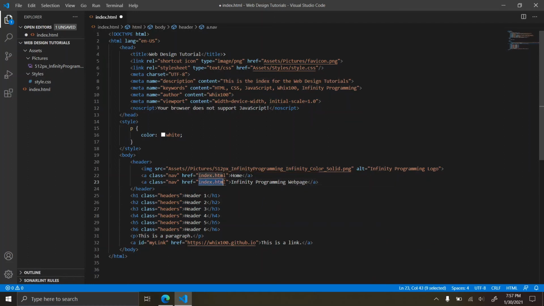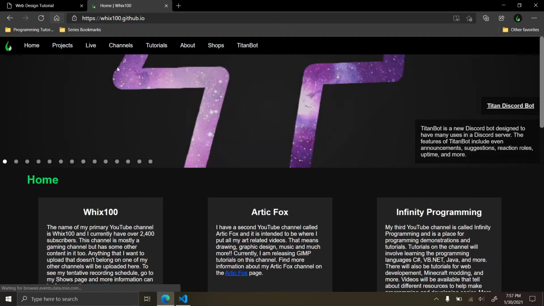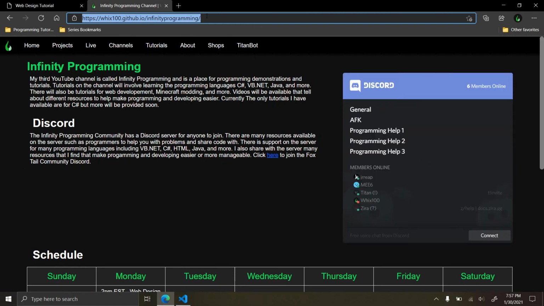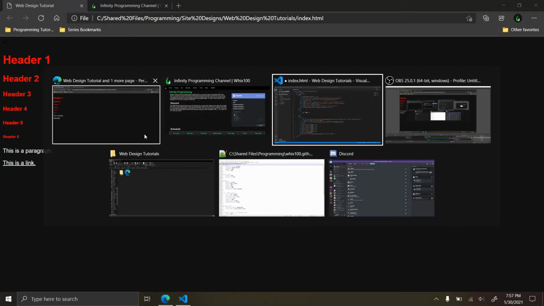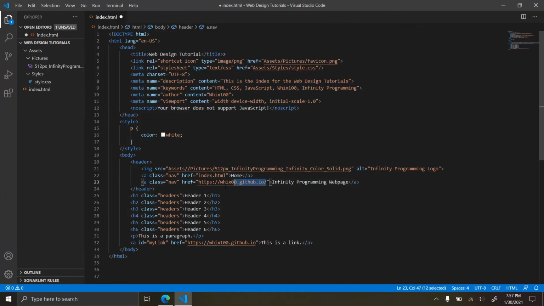And then this would be https://wix100.github.io/ I don't know the link. Oh, it's just /infinity programming. I wasn't sure if it was /channel or /infinity programming. There we go. And so that'll take us there.